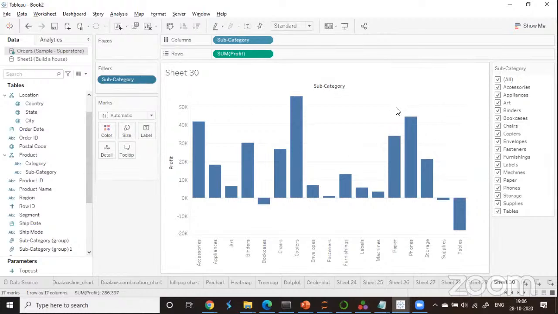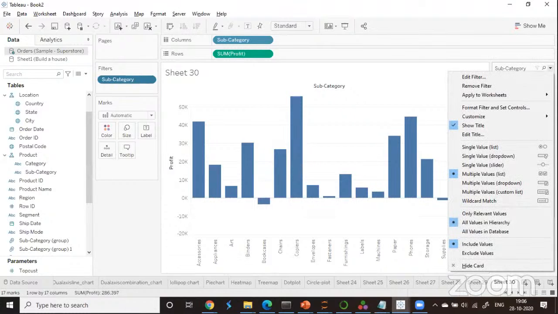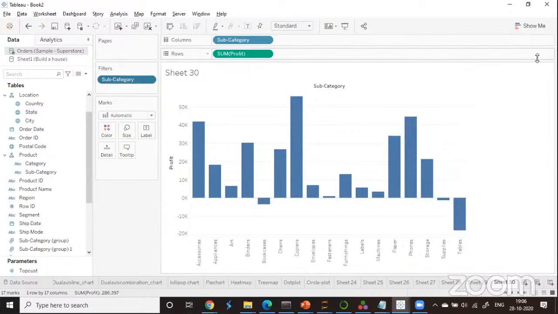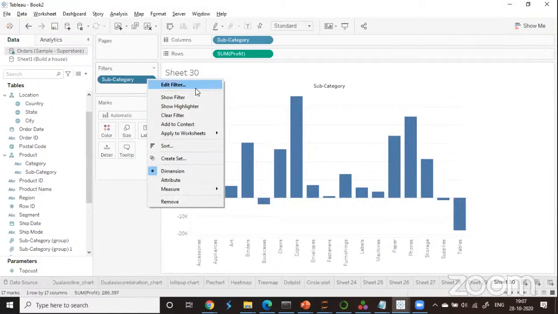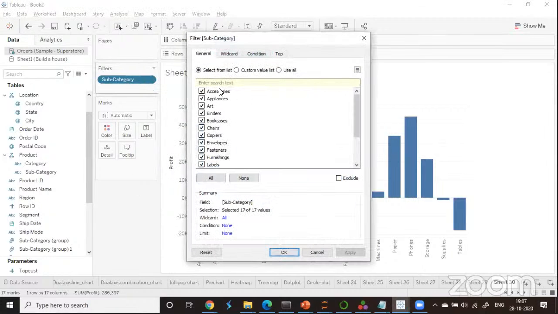So this is called manual filtering. If I don't want to see this window, I can simply select hide card, and it is going to disappear from here. What are we trying to understand here? It is a simple case of dimension filtering. You have one dimension, subcategory, on your filter shelf. Right click here and select edit filter, and it is going to give you this filter window, and you can uncheck some of the subcategories and apply the logic of filtering.